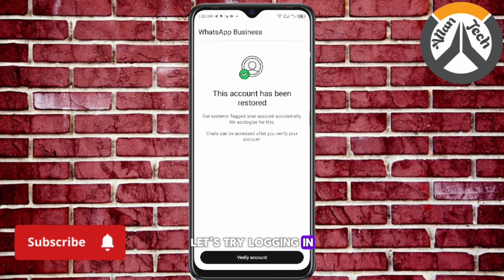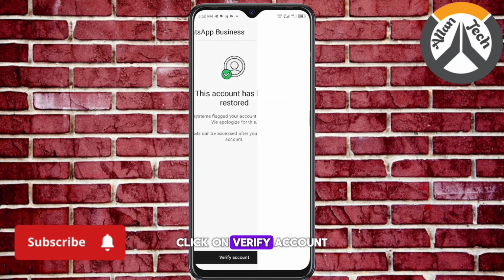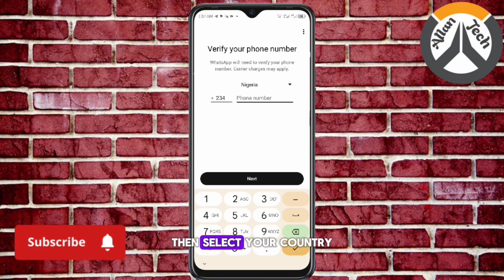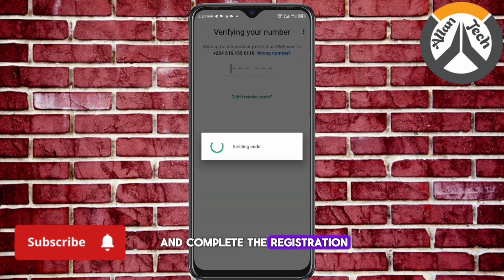Let's try logging in. Click on Verify Account to register again. Let's see what happens. Click on Agree and Continue, then select your country and enter your number. Wait for the code and complete the registration.